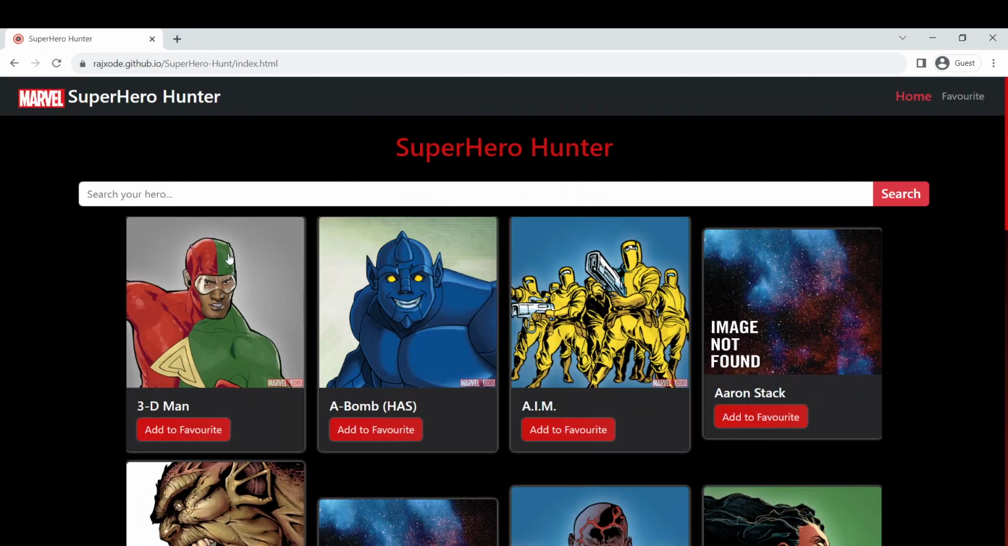Each hero card has an image, name and a button to add the hero to your favorite list. By clicking on the button, we receive a notification that the hero is added to your favorite list. We can add multiple heroes by clicking on the button. But if we try to add a hero that is already in the list, we receive a notification that the hero is already in your favorite list.